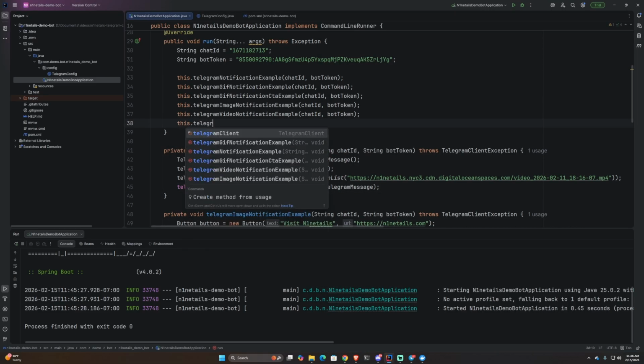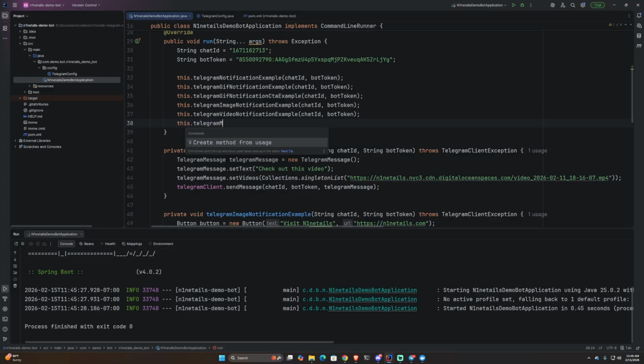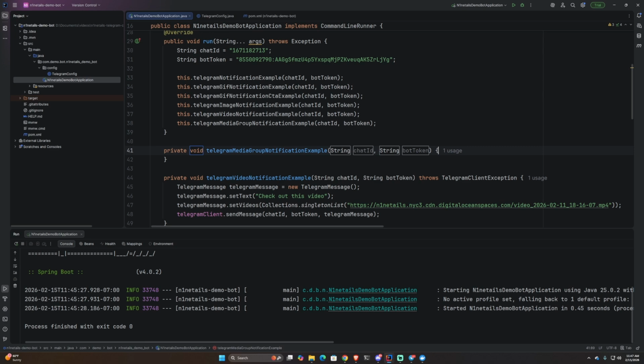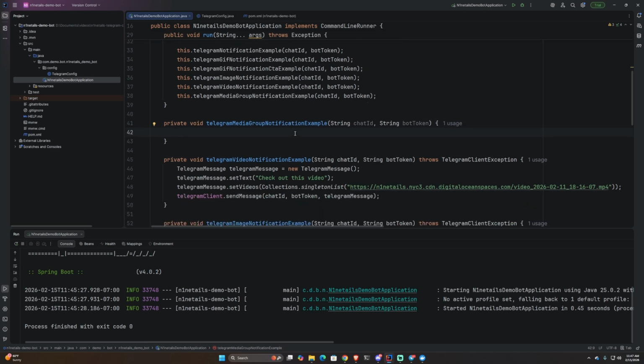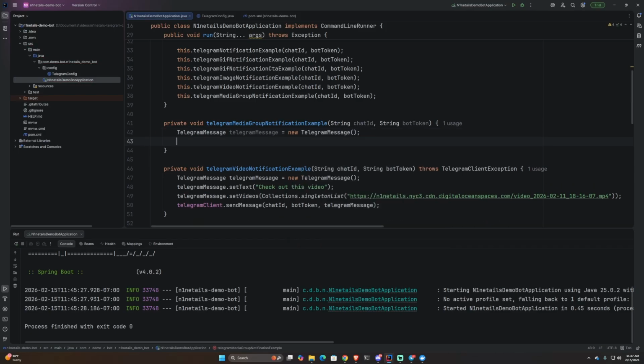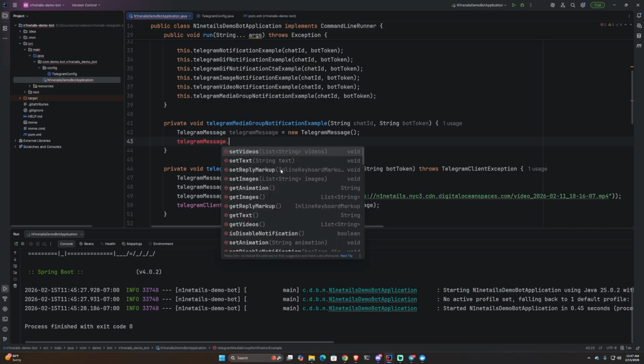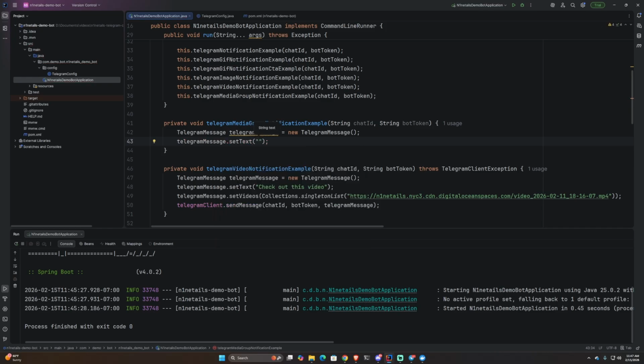Okay, now I want to show you the final one, which is the Telegram media group notification example. This one you can't add call to action buttons. Also for the call to action, you can only do one image, I believe, right? If you do more than that, it can't do the call to action buttons. But here, if you want to add like a bunch of media in, like images and videos, you can do that here.